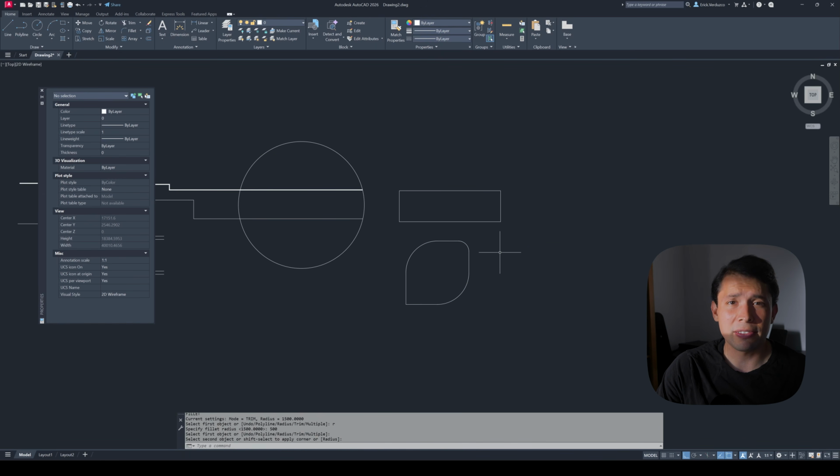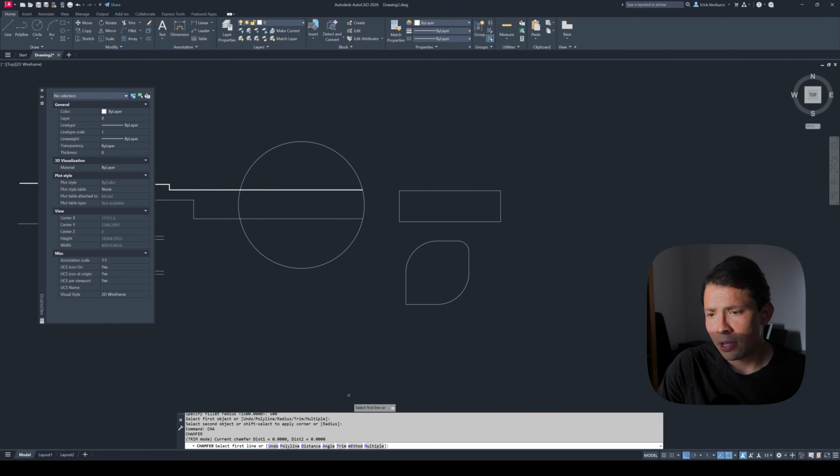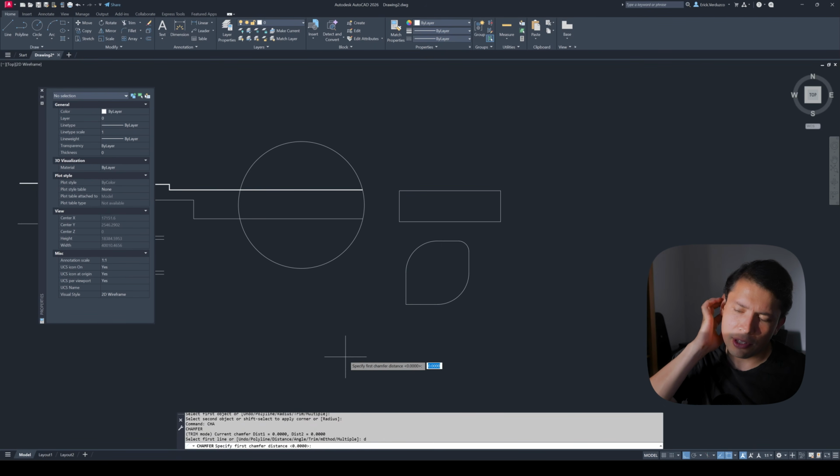Another very nice command to do something similar but in a straight line is called chamfer. So chamfer is going to do the same but in a straight line, and in this case, instead of selecting the radius, you need to select the distance. So we're going to type D instead of clicking here, which is the same distance, and then I want the straight line to be 1000.